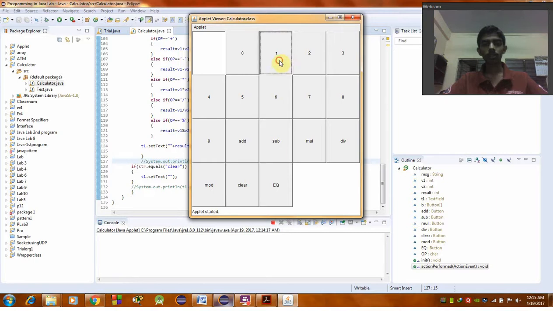Now let me divide 12 by 3, so it equals 4. Now let me clear it. Now division is over. Now next modulus operation. 68 modulus 2, it should give an answer as 0. Yeah, it's 0. So the remainder is 0, and for clearing the text we can press this clear button. Thank you.